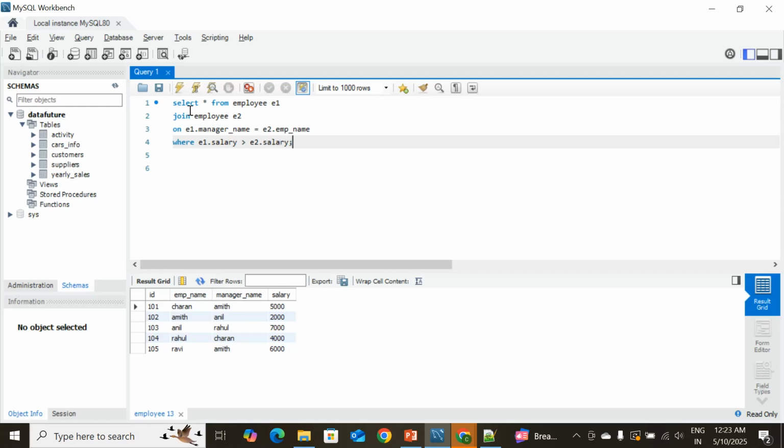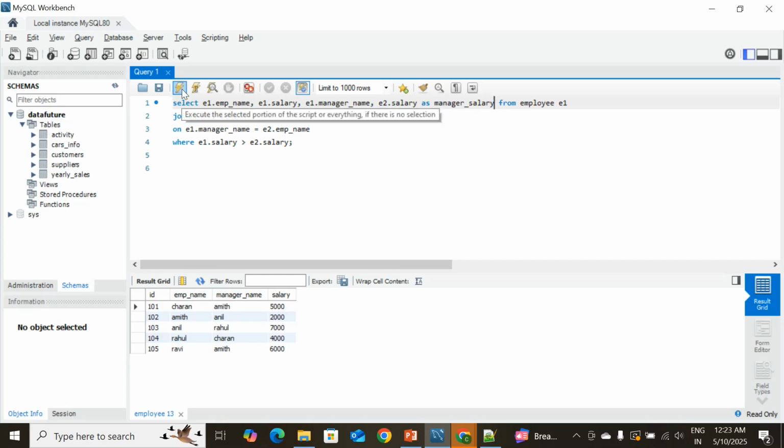Okay, so this is a very simple SQL query. I will consider a few columns here for comparing the data. First I will take employee name, employee salary, manager name, and manager salary. Okay, so I'll execute this.